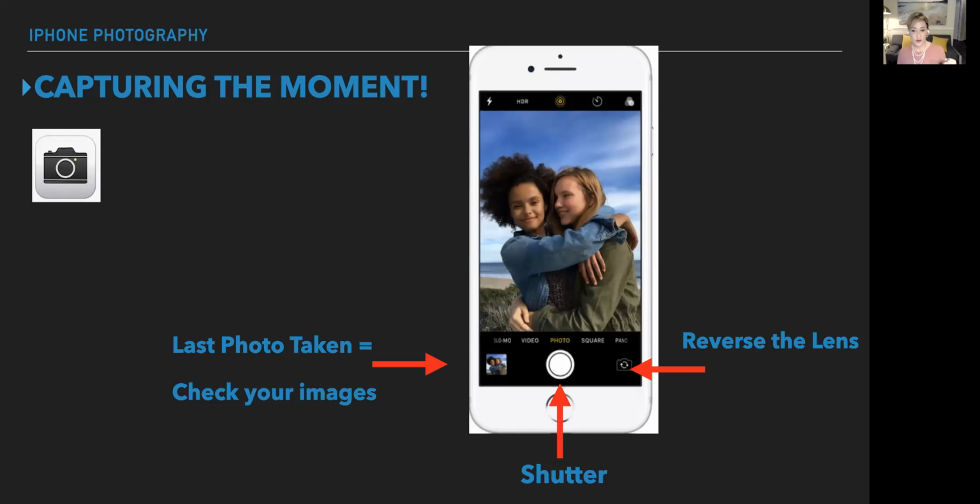So when you're ready to look at your last photo taken, it will always be in the bottom left of your camera image, bottom left. And when you click there, you can go and check your images to edit them, for instance, and we'll talk about that in just a moment. You can also reverse the lens. The reason you would want to do this is if you're going to take a selfie, a photo where you take one of yourself. And then that shutter is right there where the white circle is. That's your shutter.